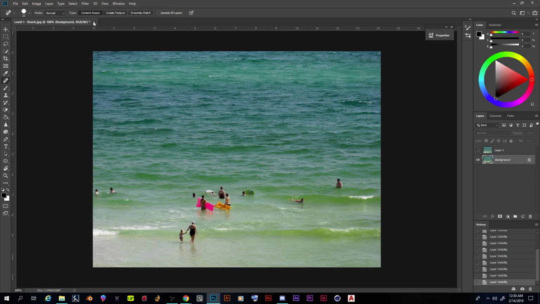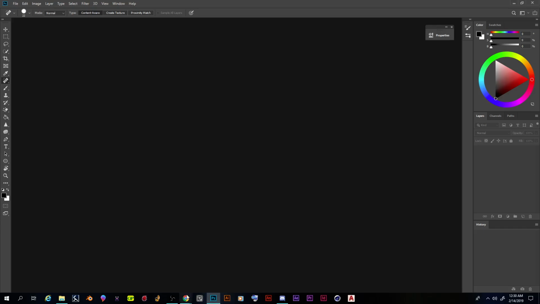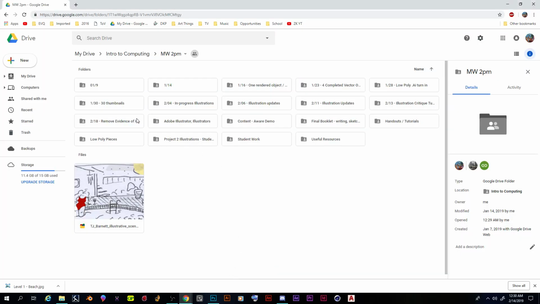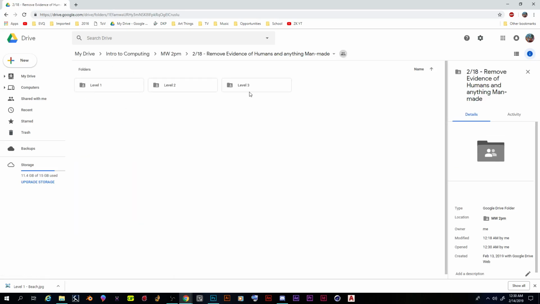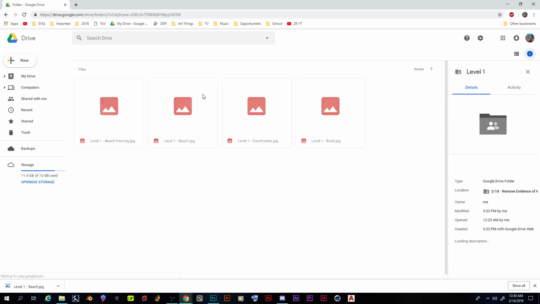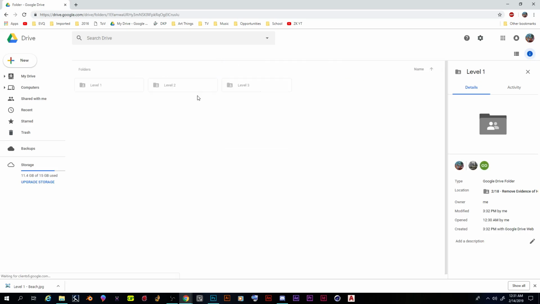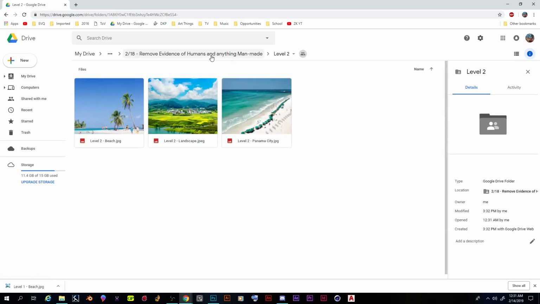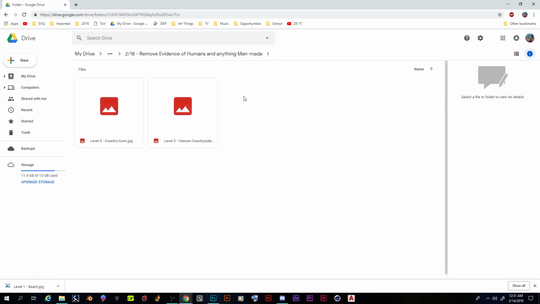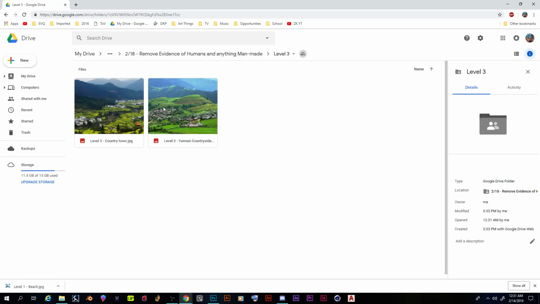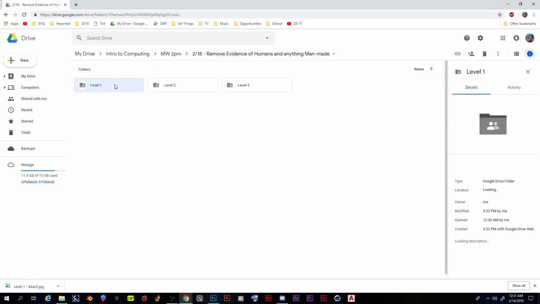To begin with, I'm going to exit out of this so I can start fresh. I'm going to go to our class folder, and in this folder labeled 2/18, this is removing evidence of humans and anything man-made. There are 3 levels here. They go up in difficulty. Level 1 is the easiest, level 2 is in the mid-range, and level 3 is by far the hardest, because there are more complicated shapes and things that you have to contend with.